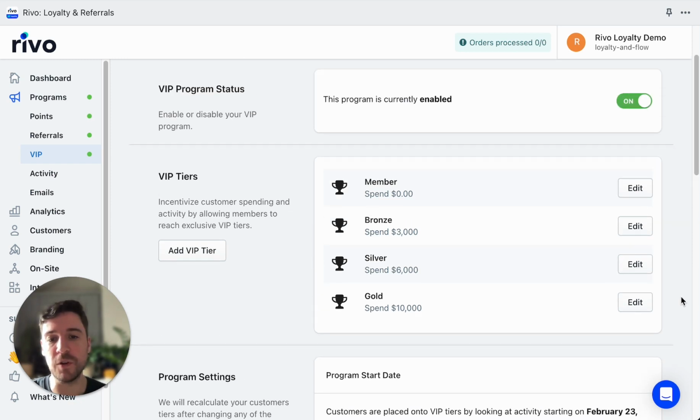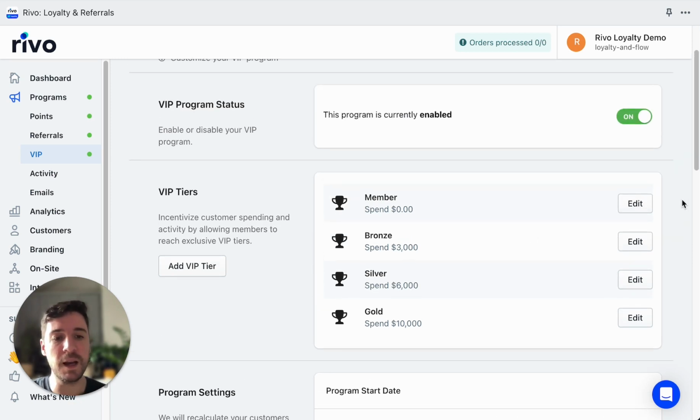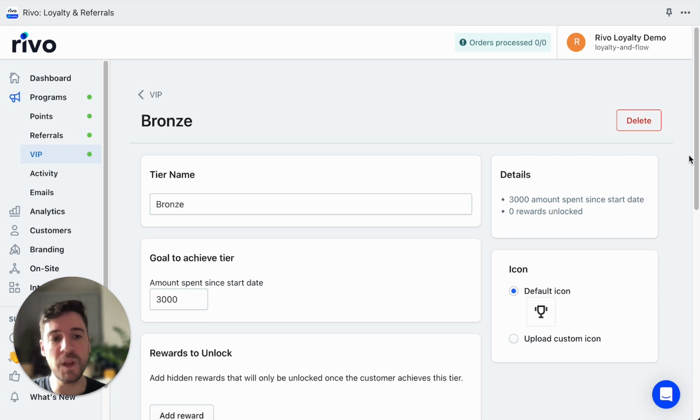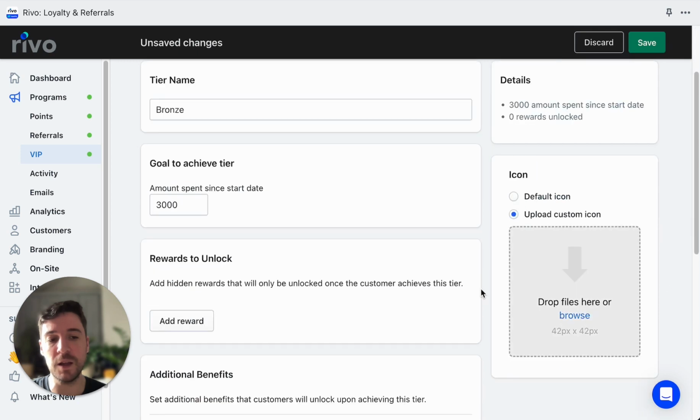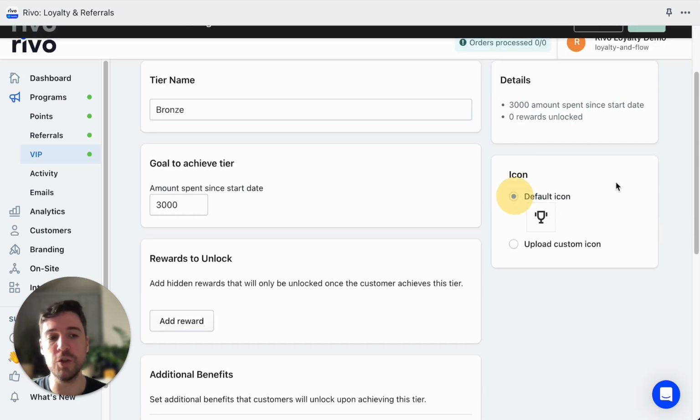To do that, I'm just going to scroll back up to VIP tiers and click on one of my tiers here. My second tier is bronze, and as you can see, you need to spend $3,000 to get into the bronze tier. When I click edit, you'll see I have a few options here. I can change the name of the VIP tier, I can change the amount required to unlock this tier, and I can also change my icon here. I have a default icon, and if I want to upload a custom icon, I can do that here and just add in my own unique image.